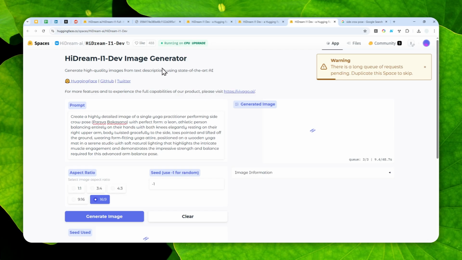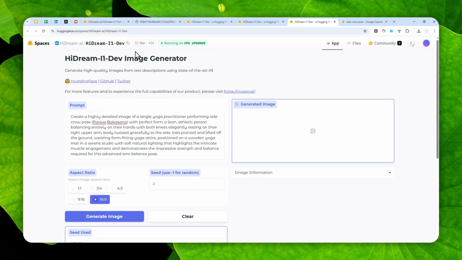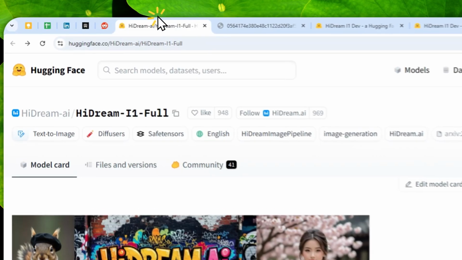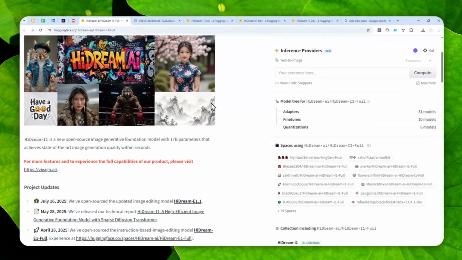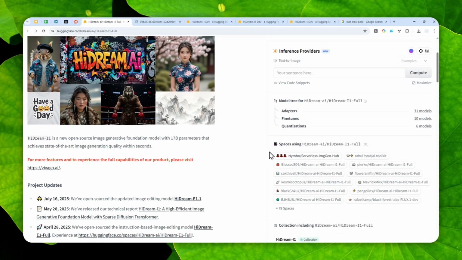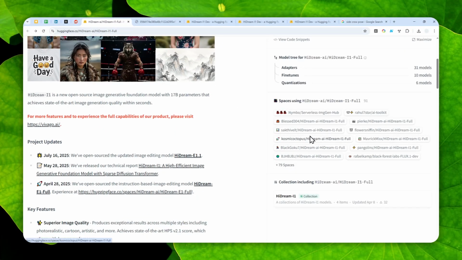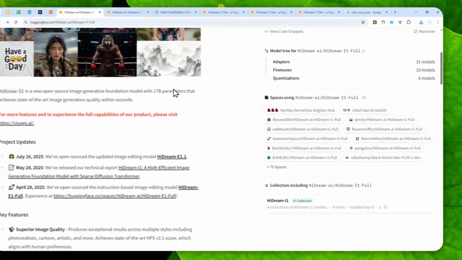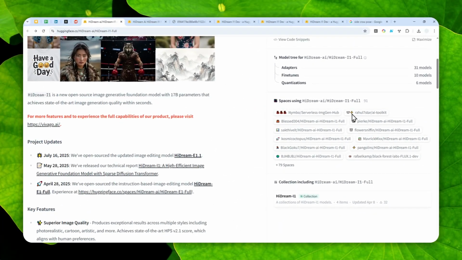But yeah, this is the dev version. So it is not the fastest, but also not the slowest model. It is somewhere in the middle. And unfortunately, the company has not yet released the Hugging Face space for the full and the fast version. But if you actually go to the release page here on Hugging Face, I will actually leave this link as well. You can see that there are some other spaces that were created by community, and they're using the I1 full. If you are interested to try the full version of this model, then you can use any of these links.